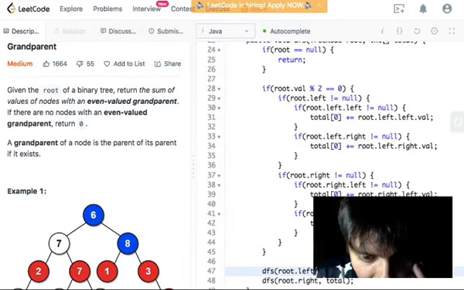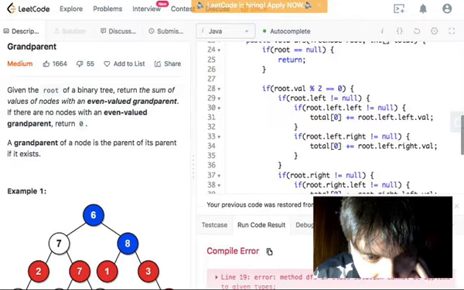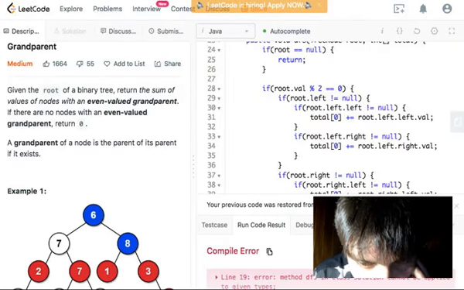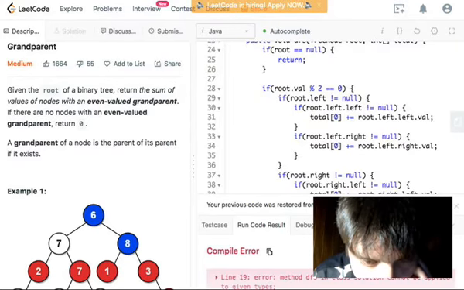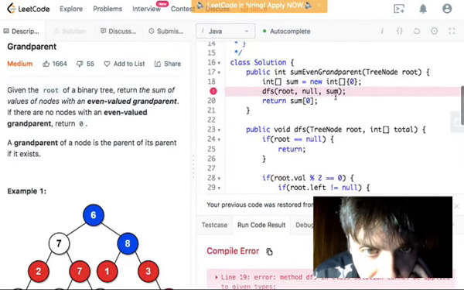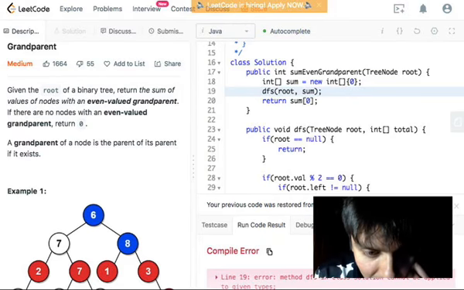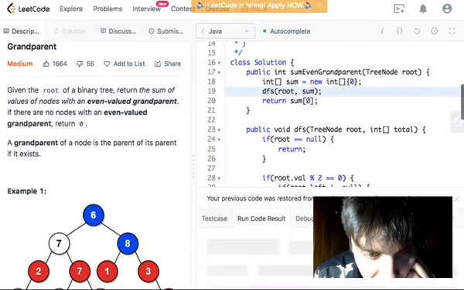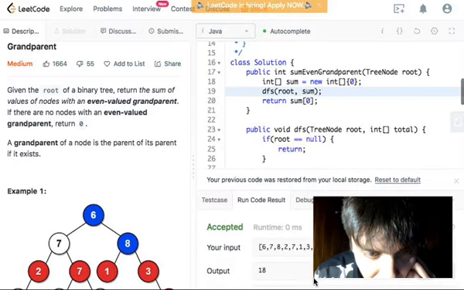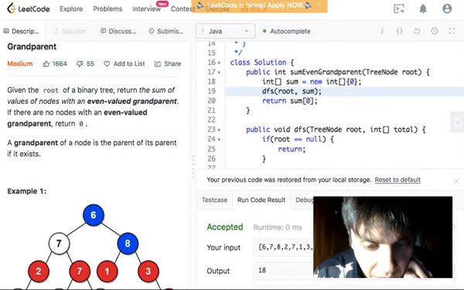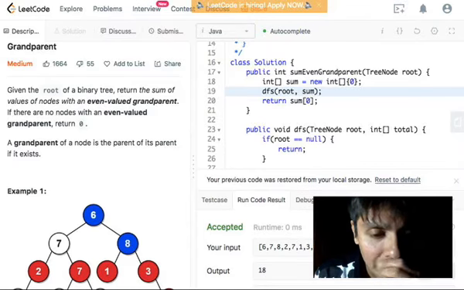Okay, so let's see if this works. Okay, solution cannot be applied to given types. Run line 19. Added an extra null here. Okay, in the kernel function, and accepted. Great, great. Okay, and now let's submit the whole thing.